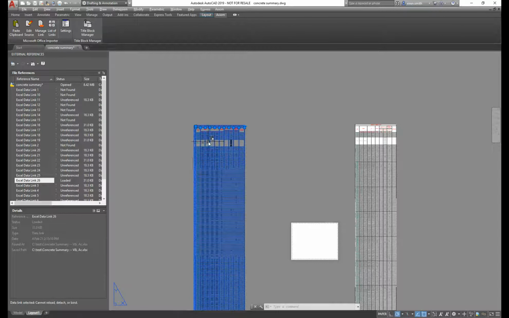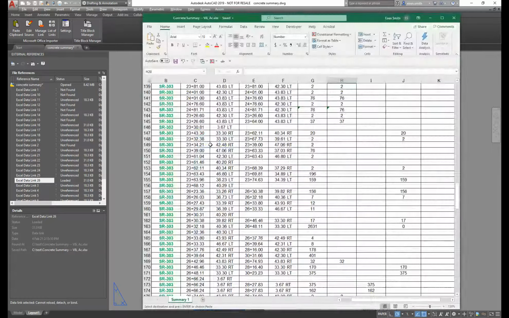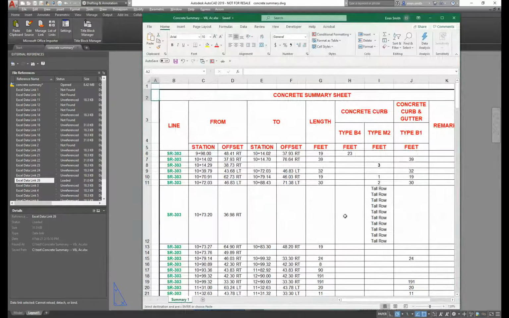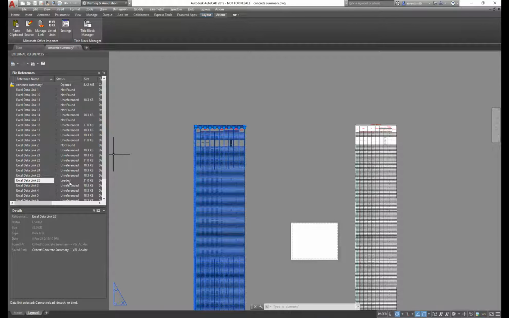Now, here's the problem. How do I know if this thing needs updating or not? It's loaded. Well, let's get that spreadsheet open. Let's change something. We'll say new. Save it. Come back over here. You can't tell it's different. What's happening? You could see where the file was found. That's good. You can't tell if it's current or not. That's bad. All right. So how do you know if an import needs updating in your DWG? You don't.